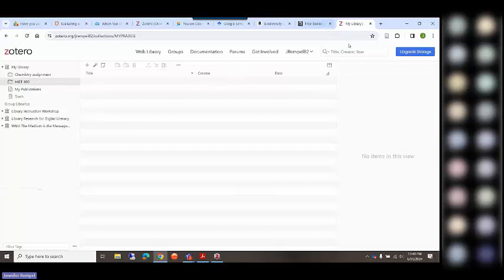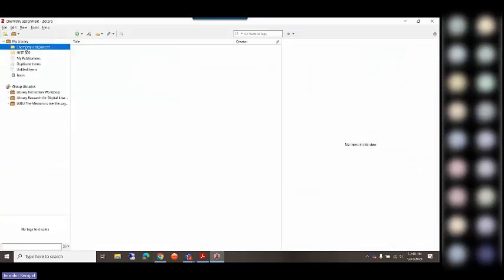So the first thing you want to do is create folders. You can do this in a few ways here. This is the web version. I'll show you on the desktop version here. So here, if you go to desktop, you can do it in a few ways. Pretty easy. You go to File, New Collection.